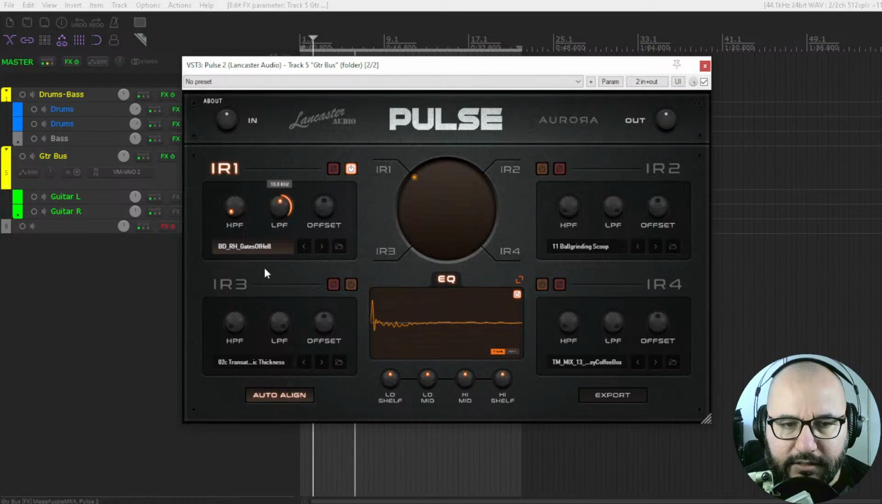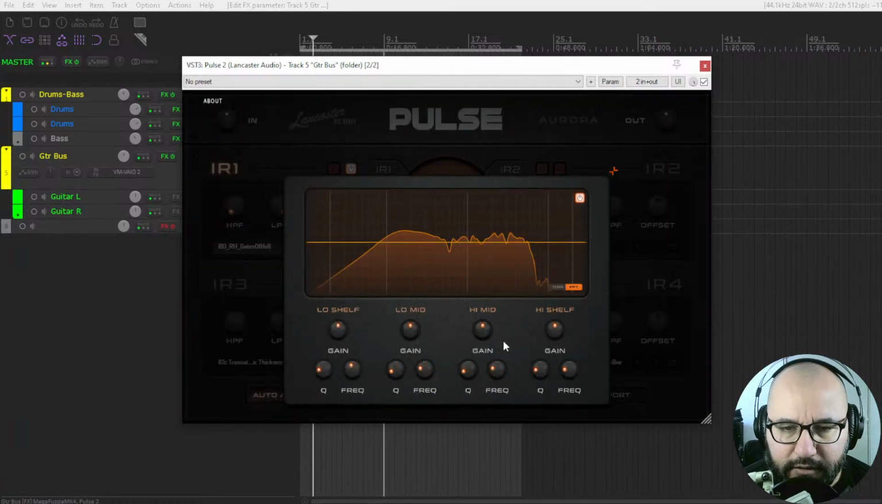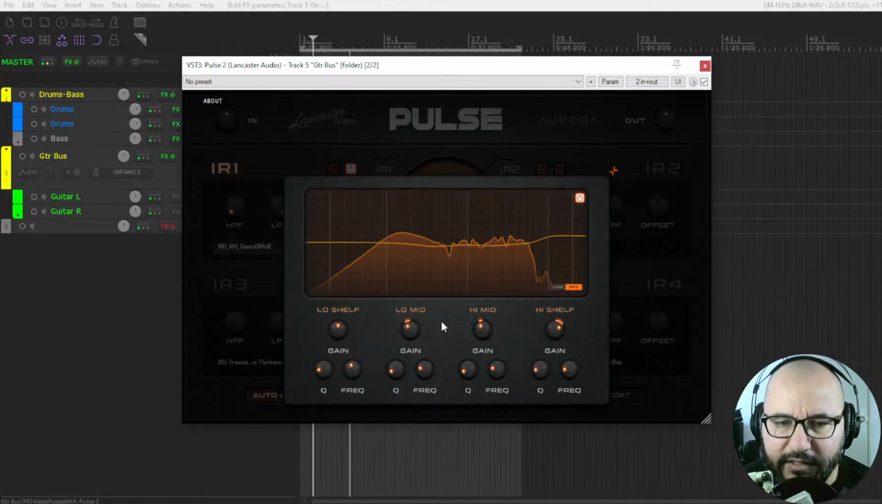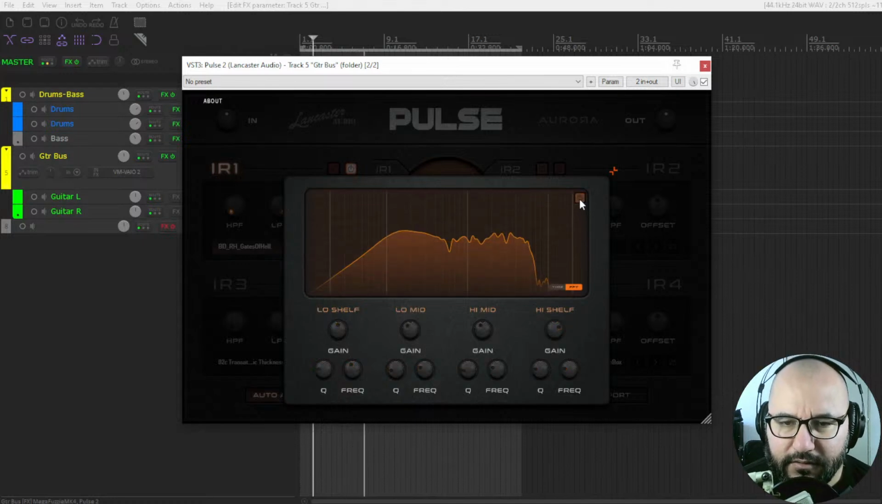High pass, low pass. Let's check out the frequency range here. We can make some adjustments, adding some top end and air. Scoop the mids. So very cool that we have this sound design feature here for the guitar sound. So no EQ. Nice.